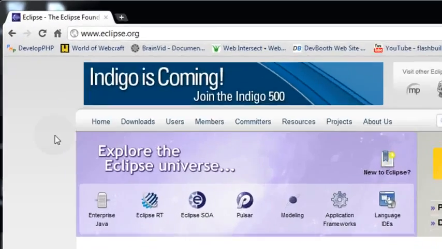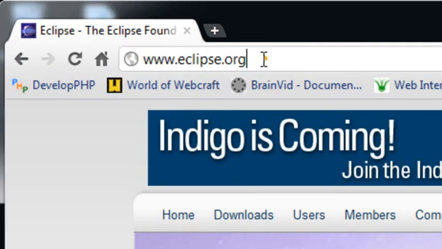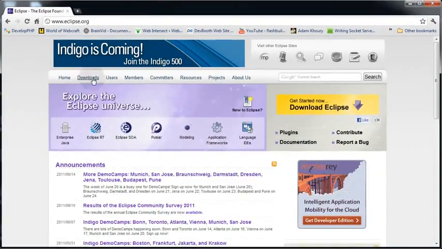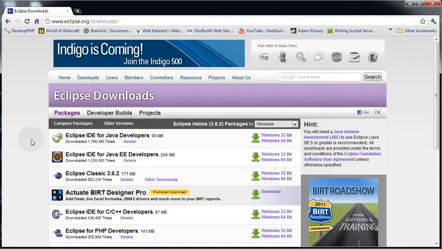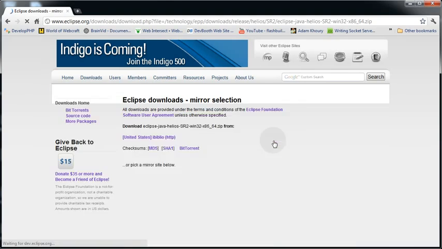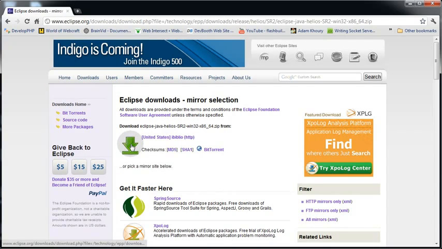Now the next step is we're going to go to eclipse.org. So just navigate your browser to eclipse.org, click Downloads, and we're going to get the Eclipse IDE for Java developers, because that just happens to be the more popular tool that people are using for Java application development. And I'm going to click Windows 64-bit because I have a Windows 64-bit operating system. So I'm going to click that, and then click this green arrow to download it.